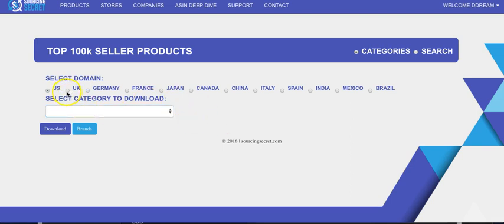So all we have to do is select the category. The platform is going to be set to US. And this is the page you see when you log in. But at any time, you can just click on products. It's going to take you right back here. And you can select any of these platforms.